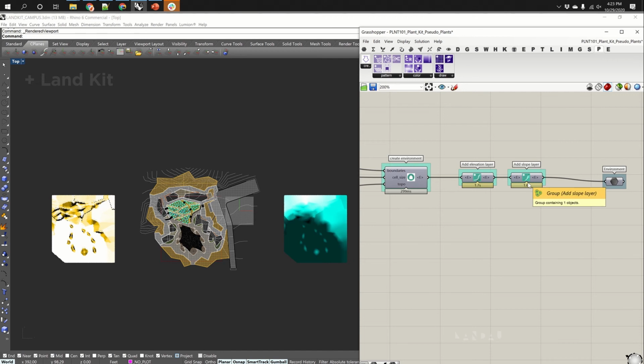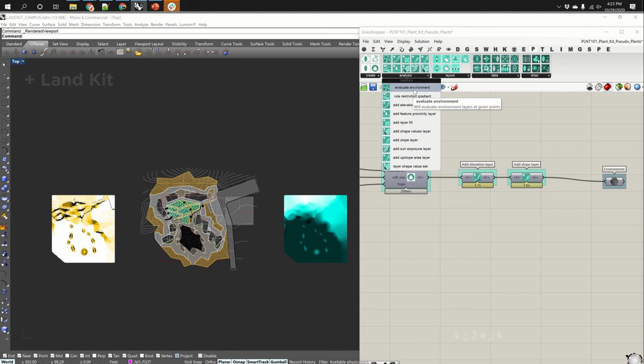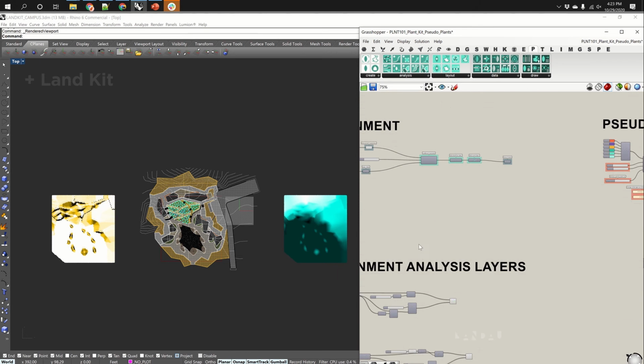That's how we're analyzing the environment. And we can also create a feature proximity map. So we can say how close to a given object, or how close to a path. So let's say you wanted to make sure that a certain plant that is not salt tolerant is not anywhere near a path which is going to be salted all winter, right? That's one way to think about that.